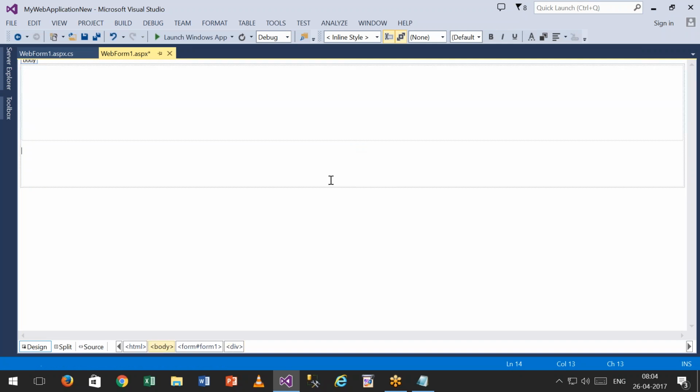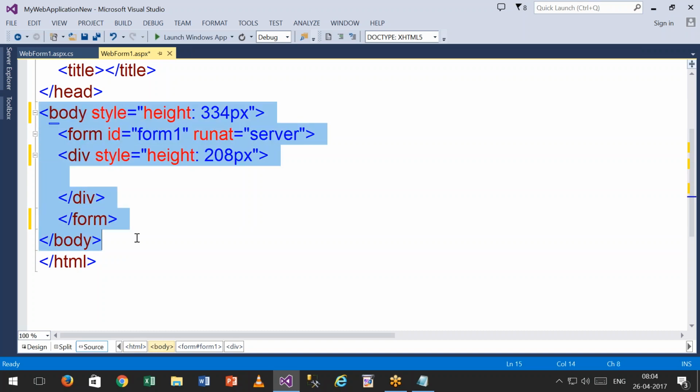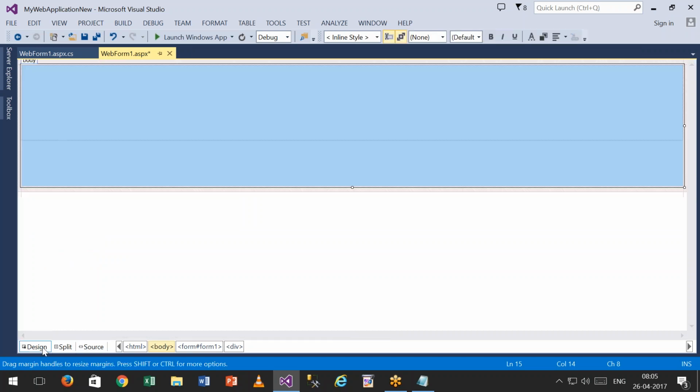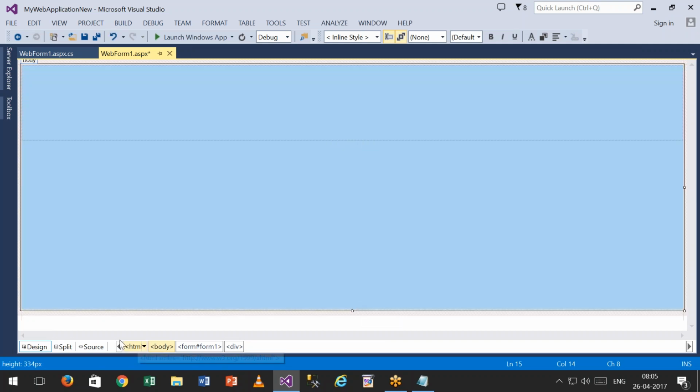Actually here, 3 containers will be there. One is form, body, div. If you want to understand these containers, it is better to go to the source code, then you will get more clarity. When you go to the source code, you can observe body, with opening tag and closing tag. Now which container is selected? Body. Whenever you want to design, you have to expand like this.